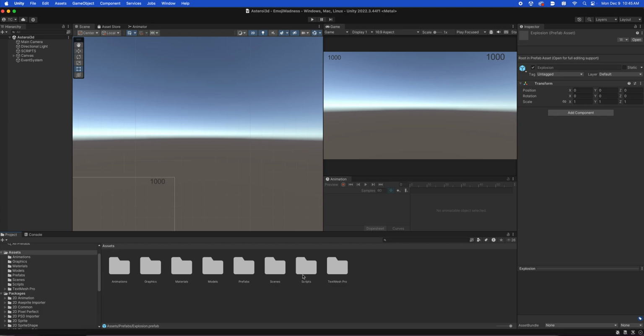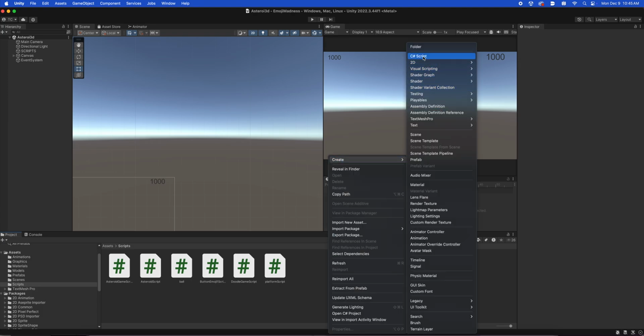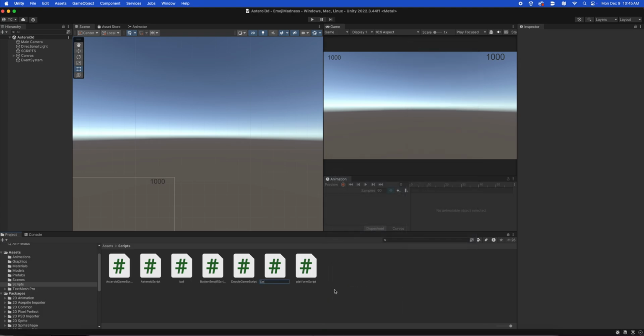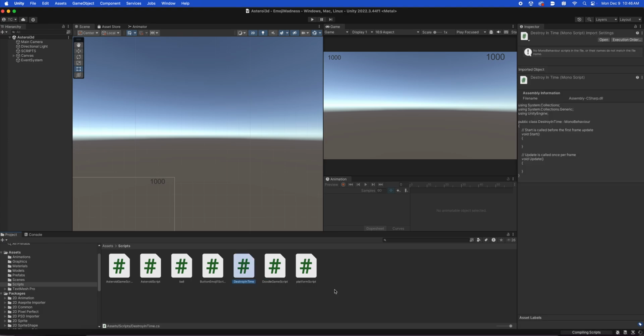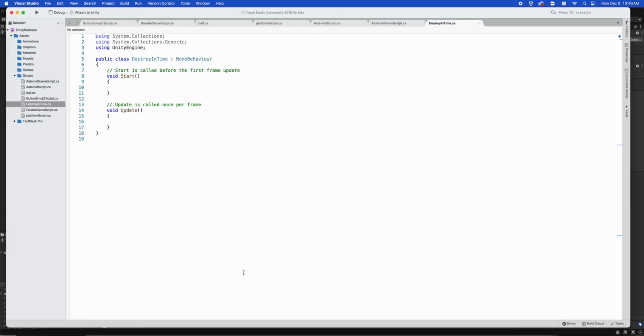So to do that, we're gonna go into the scripts folder. I'm gonna control click, create a script, and I've been kind of rewriting this same script for other games, and it seems to work out, so I'm just going to stick with it. Destroy in time is what I'm calling it. And then when I open it up, I'm going to try to speed up my development by reusing some code from this Asteroid game.